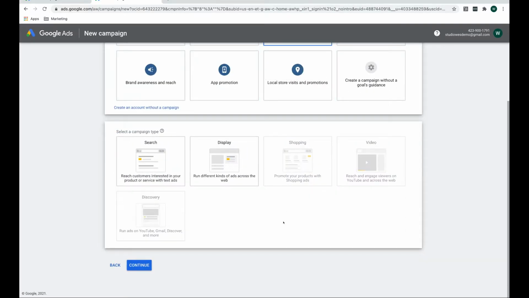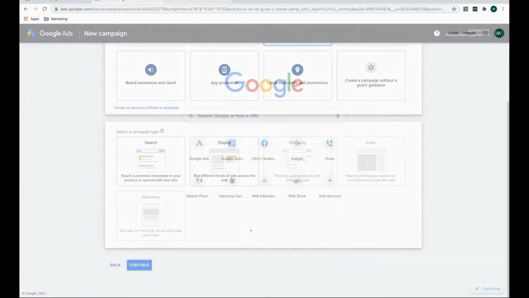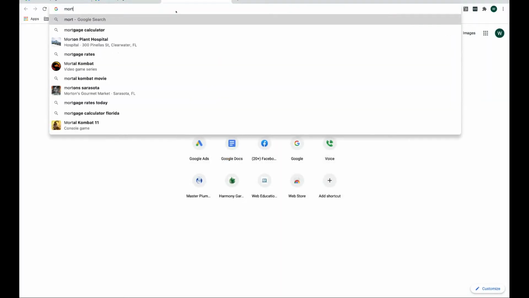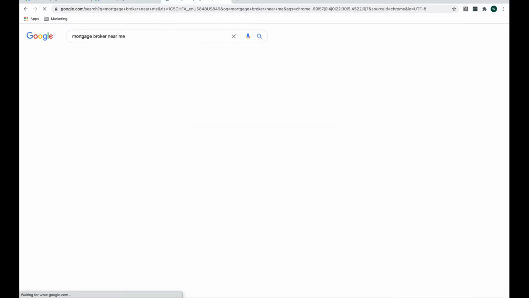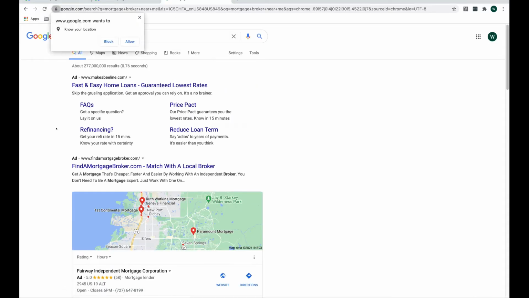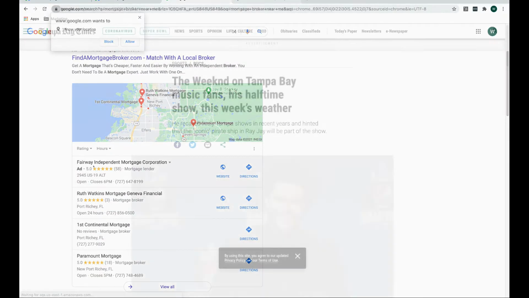There are 3 types of ads that we suggest you get started with: search ads, display ads, and video ads. Please note that you have to have a YouTube channel to be able to run a video ad. A search ad is kind of self-explanatory. Somebody searches for some keywords, like mortgage broker near me, and at the very top, the ads display.